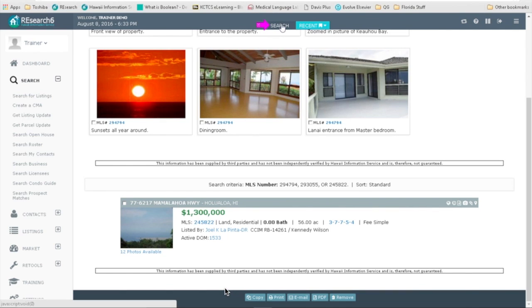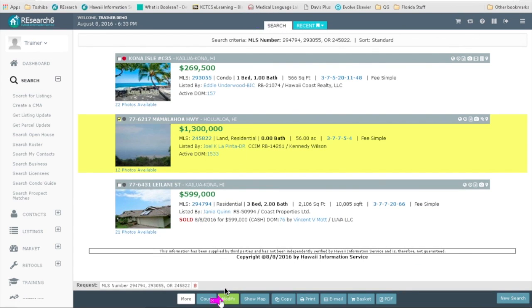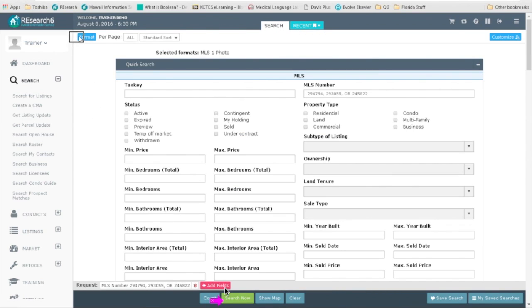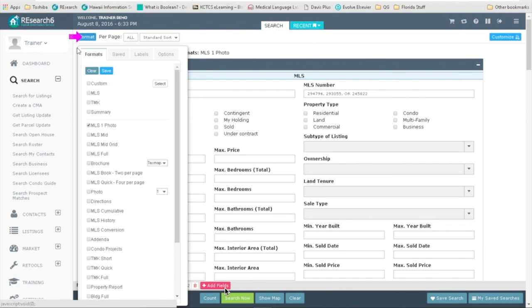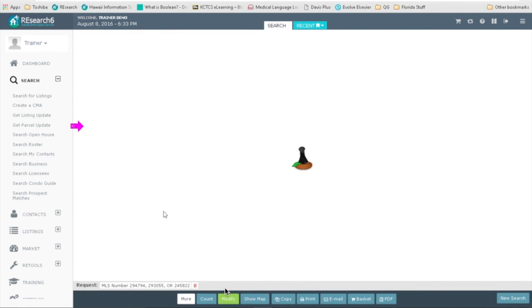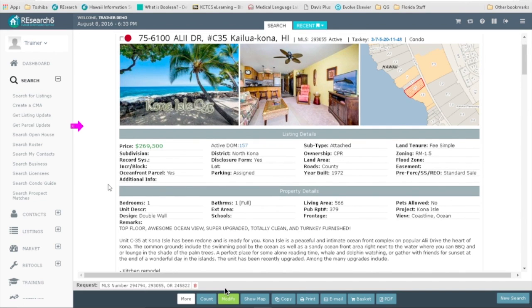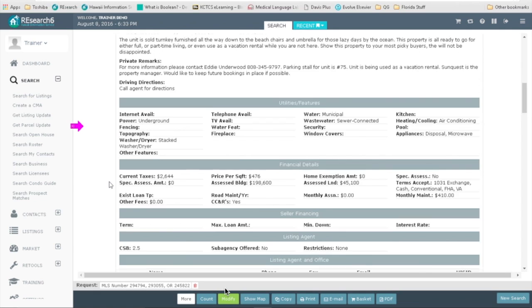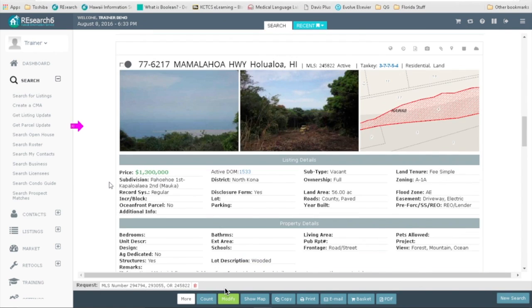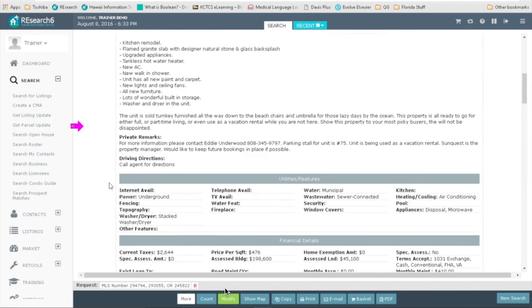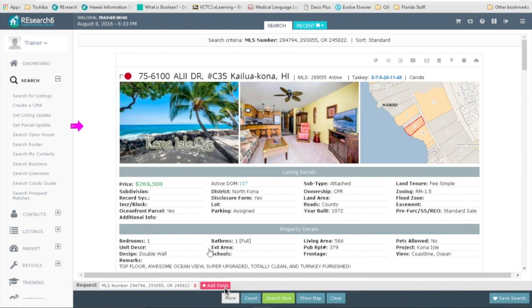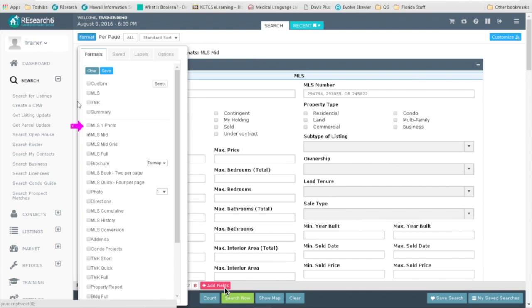Okay, let's go back to search, leaving that basket open. Click modify, format. Now we're going to just start whizzing by here. Okay, MLS Mid. Take a look at this one. This one's pretty nice too. It's the one that we normally see with the two pictures and a map and most of the fields. Okay, that's called MLS Mid. Next item, MLS Mid Grid.